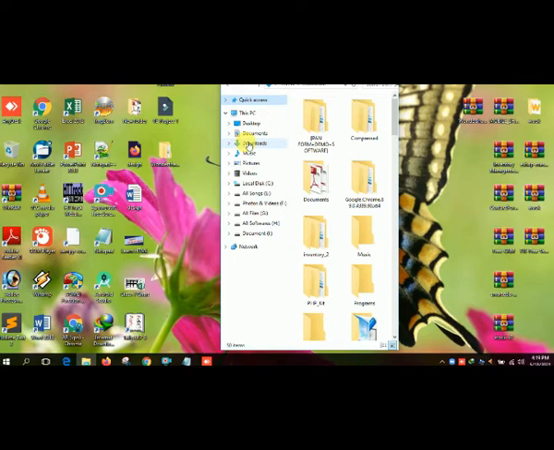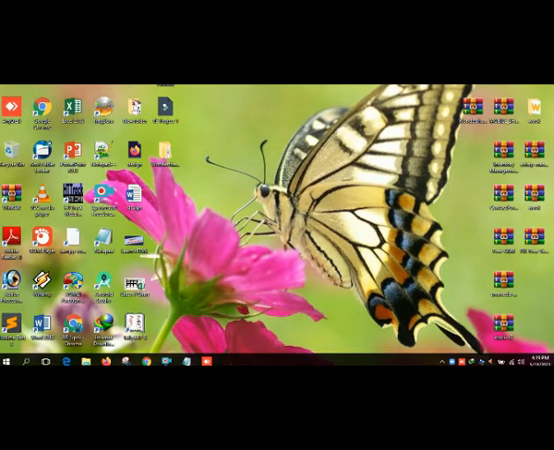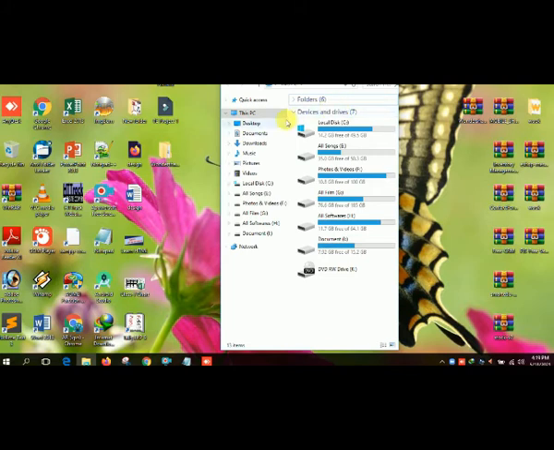Next, This PC. It helps to check through the hard drive. You can see This PC, my hard drive. Local Disk C, D, this one, D, E, F, G. So This PC helps to check through the hard drive, my hard drive partitions.